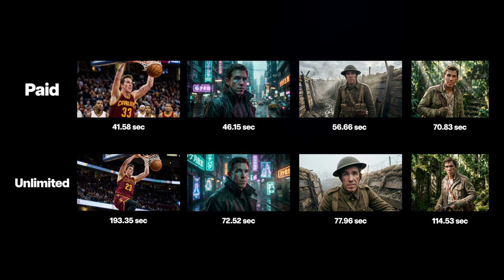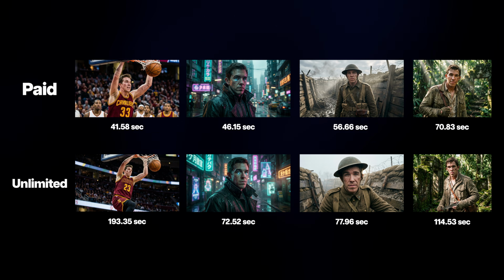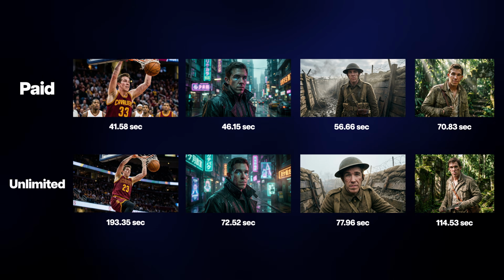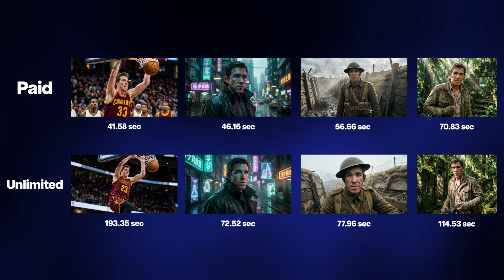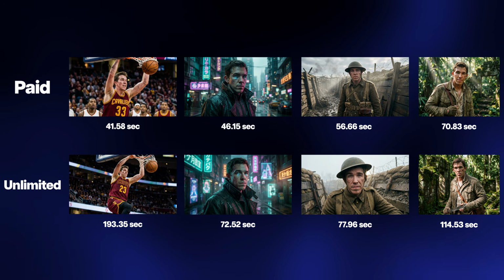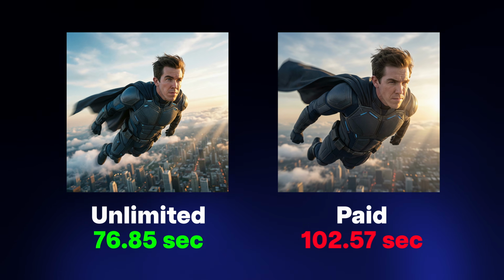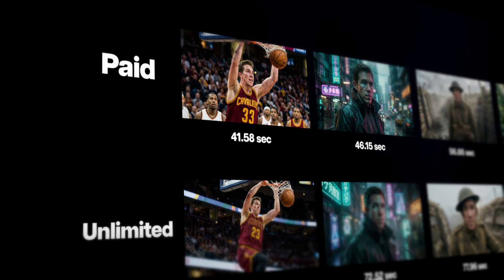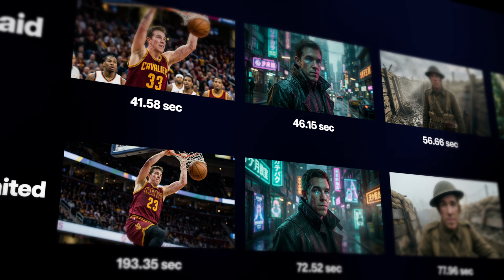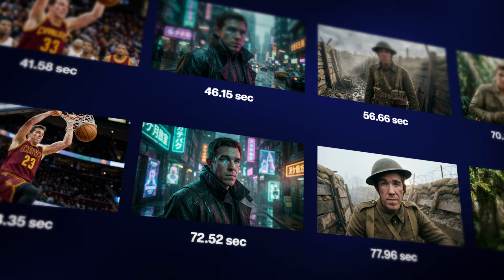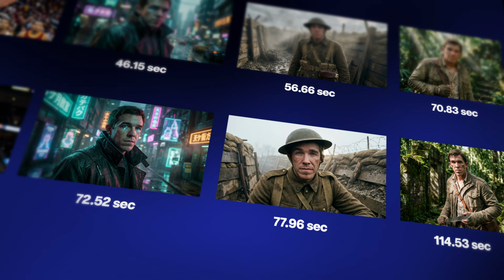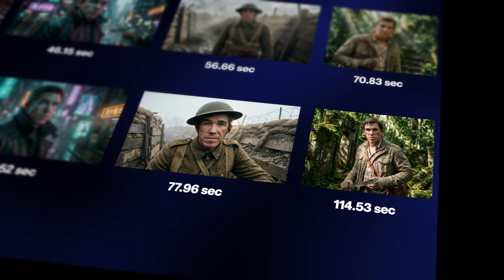longer to render. I tested this out by timing 5 different image generations across both the unlimited plan and the paid version, and really the results were all over the place. One unlimited generation actually finished before the paid generation did, which was super surprising. But typically I saw that the unlimited generations took about an extra 30 seconds to create compared to the pro or the paid generations. And honestly, an extra 30 seconds for fulfillment is really not bad at all.